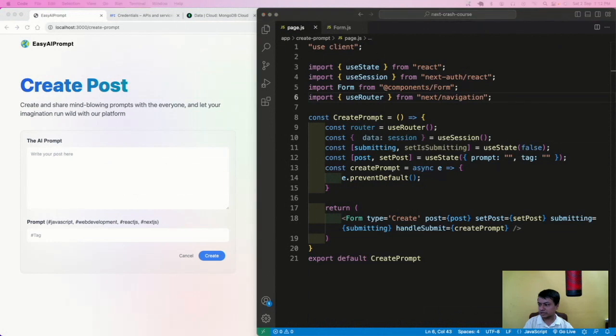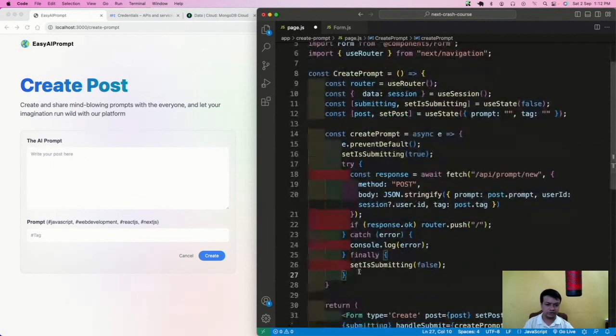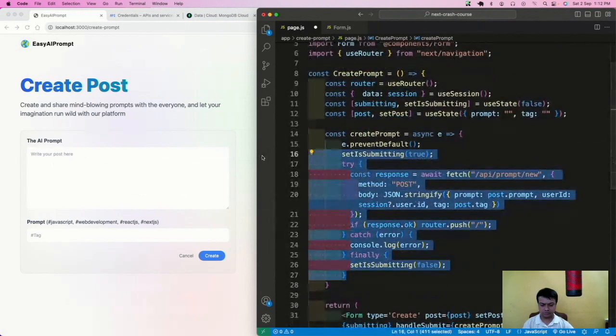Okay, so the next thing is that we need to do the API call now. So e.preventDefault, because the moment I click create, it comes back to this page, and then we need to do the API call. So we are going to do the API call here. We have some space here, and we are going to write it here, save.